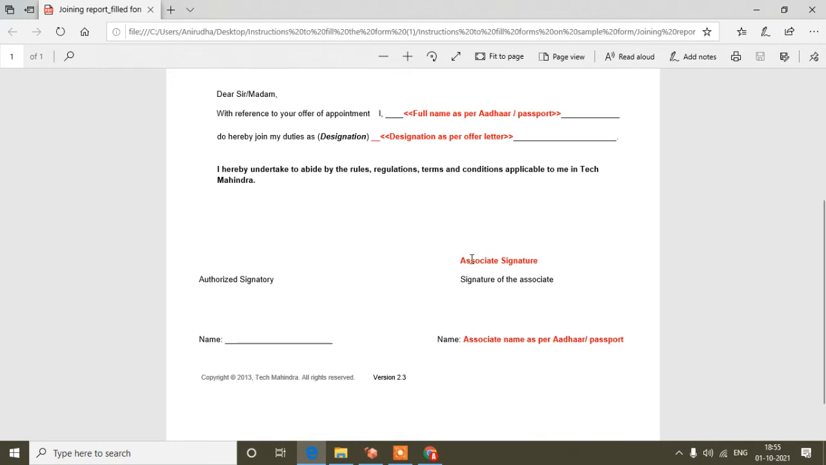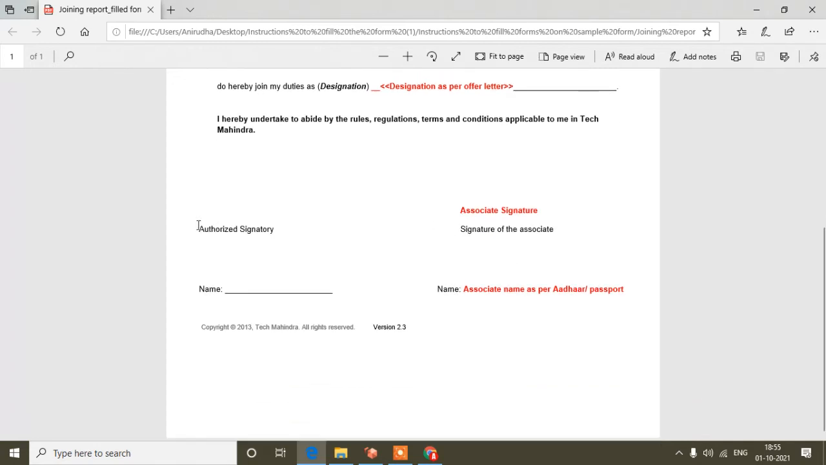Actually here you have to sign, here. Associate signature, and here you have to write your name, the associate name as per Aadhaar or passport. I hope your name is the same as what is written in your Aadhaar card, so you have to write the same name here. Or sometimes, if there is a letter mistake, like in your bank account or any educational details, where the name written in the certificate does not match your Aadhaar card, it happens for some people, in that case you can write that. Otherwise, if it is the same, you can write the same name here.